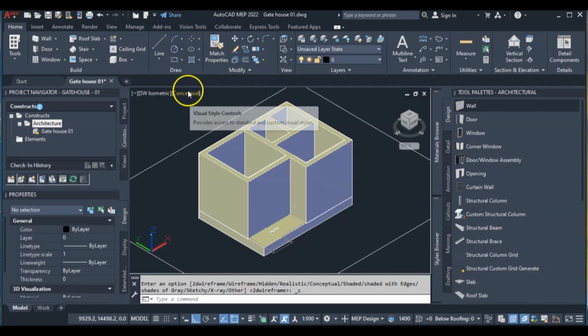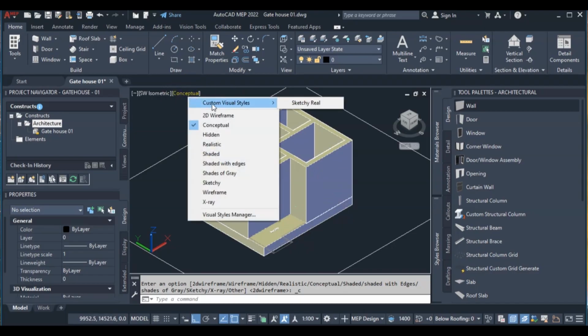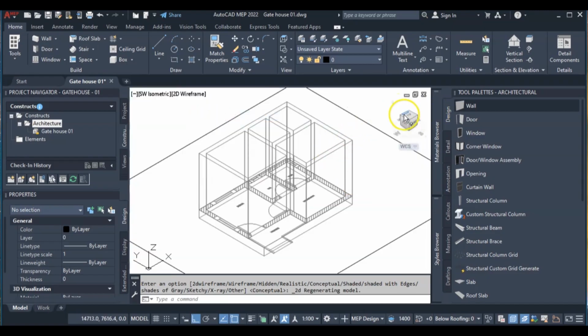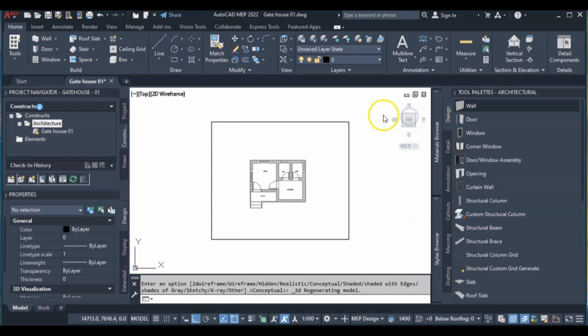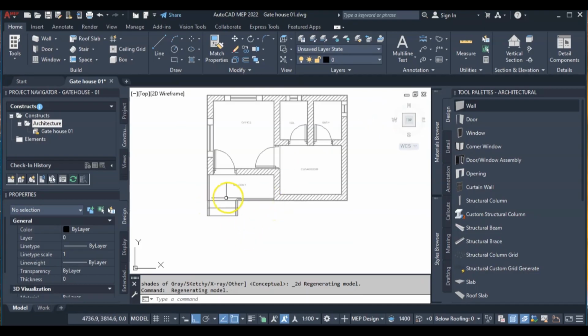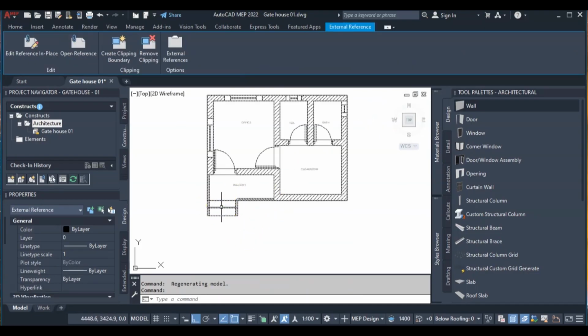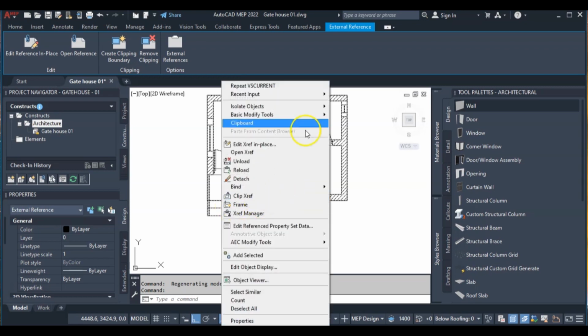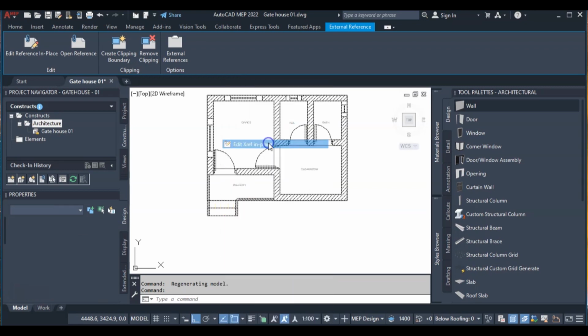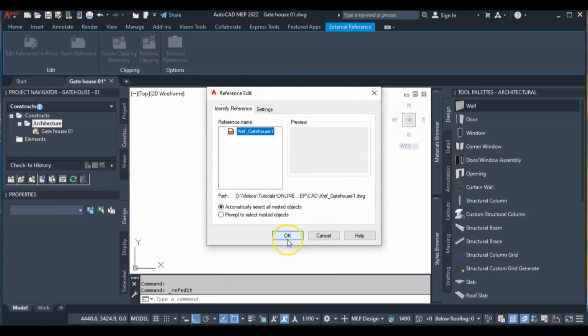So I'll change my view back to 2D wireframe. Then I'll go to plan view. Now you can click on your XREF, just be careful. Click on your XREF, then you can right click, edit XREF in place.